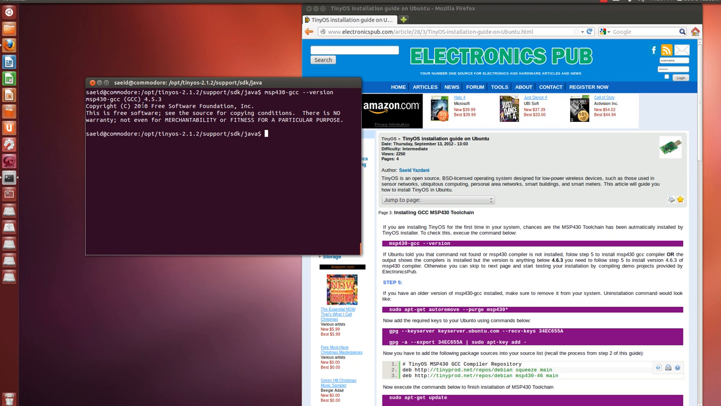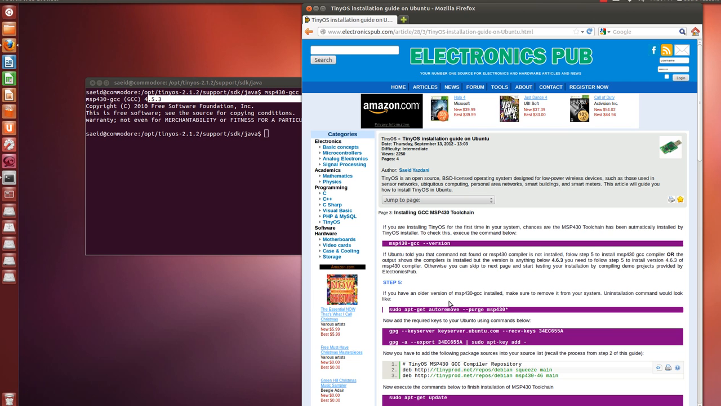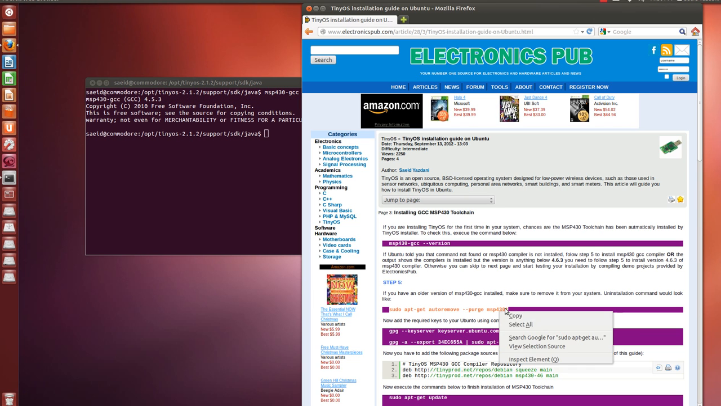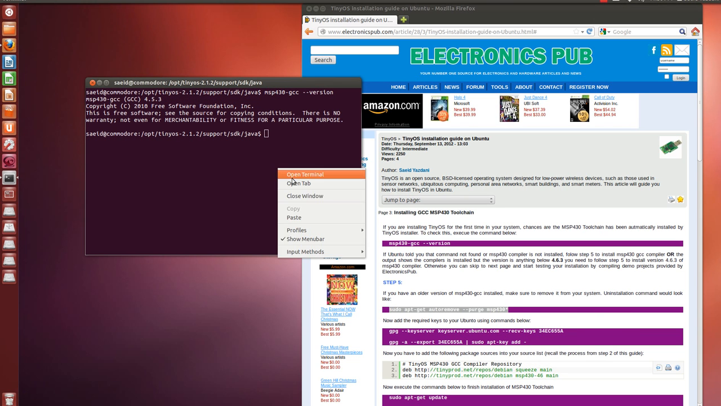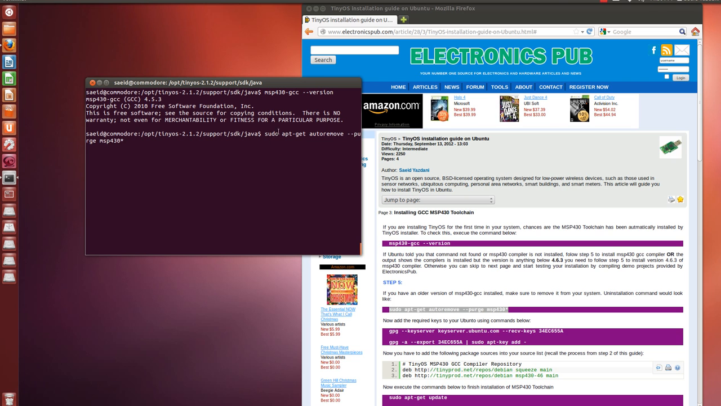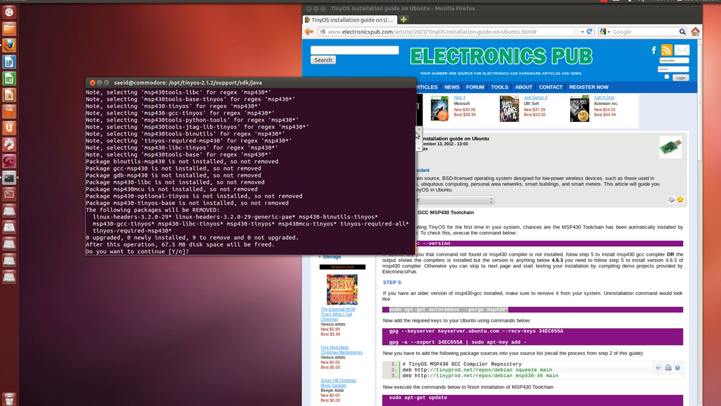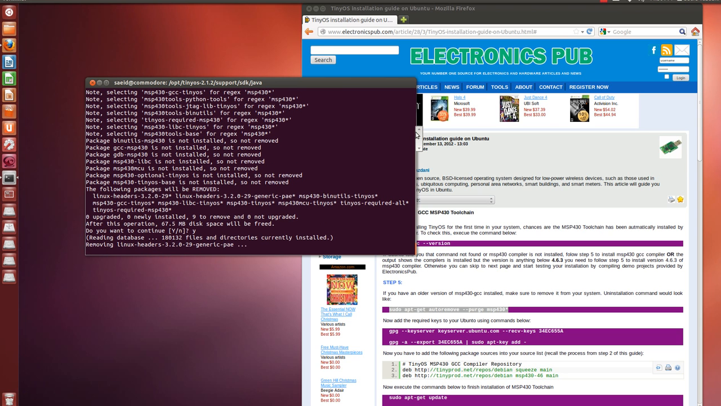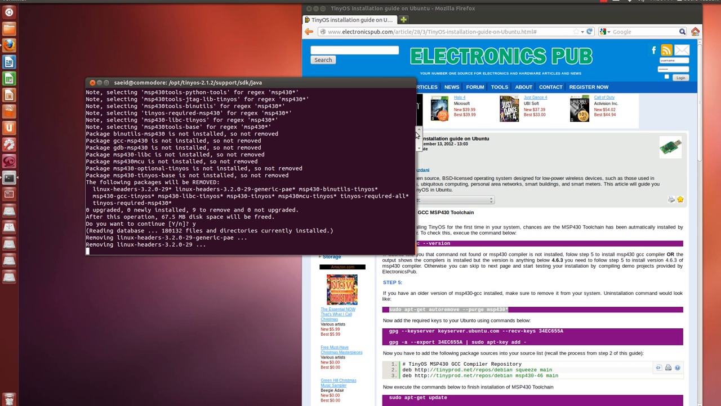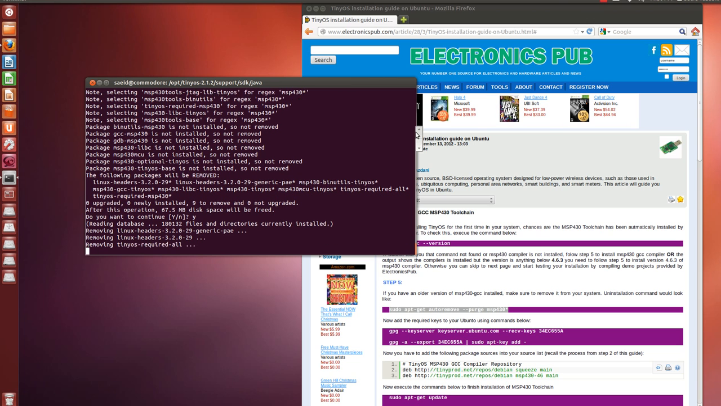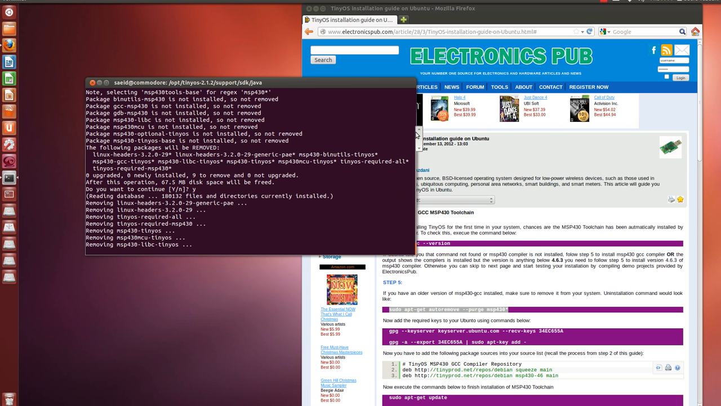First we have to remove the current version. For that we have to call this line, sudo apt-get autoremove, and make sure you provide the purge option also. Confirm. It's uninstalling the old version.